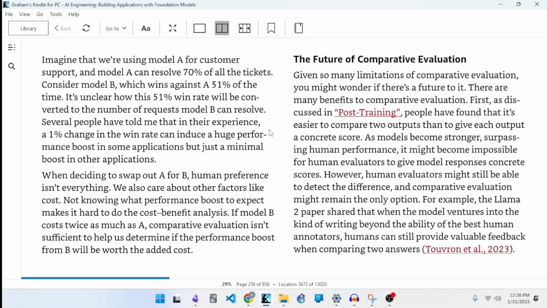Imagine that we're using Model A for customer support, and Model A can resolve 70% of all the tickets. Consider Model B, which wins against Model A 51% of the time. It's unclear how this 51% win rate will be converted to the number of requests Model B can resolve. Several people have told me that in their experience, a 1% change in the win rate can induce a huge performance boost in some applications, but just a minimal boost in other applications.